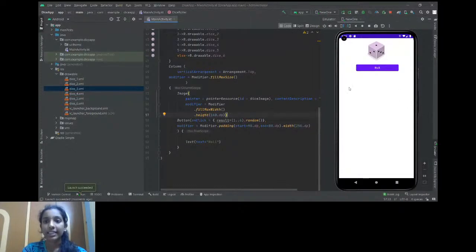Yeah, so you can see the output. Once we click on roll, the image will be changing continuously. Let's check that. So click on roll. Yes, it is 6 now. So again, just click: 4. Then 3, 2, 3. So this is all about the dice roller app.